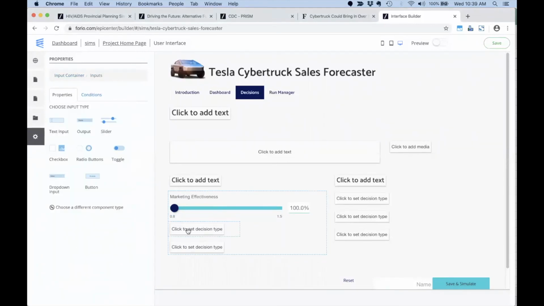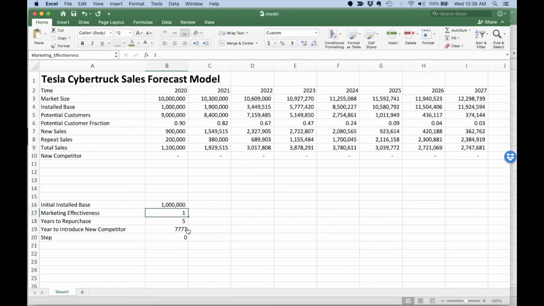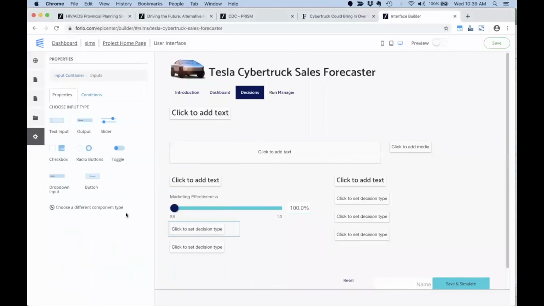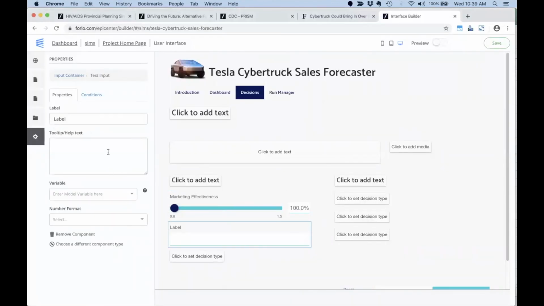And then, let's see, what else do I have? I have years to repurchase. Yeah, let's do that one. So we'll do years to repurchase as an input. I might say people don't actually buy every 5 years, they buy every 10 years or every 3 years or what have you. So I'm going to change that, and I can put that in. Notice it's picking up the value of 5 from the model, so it knows that it's 5 there, and I can format that as well. I'll just use that comma separator.